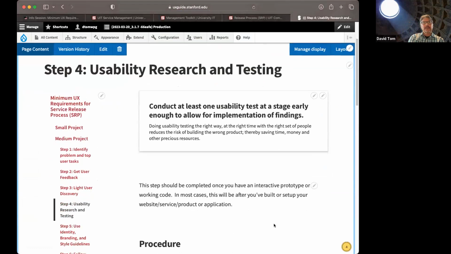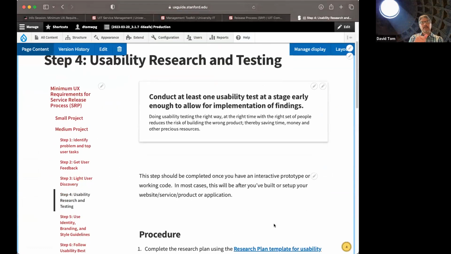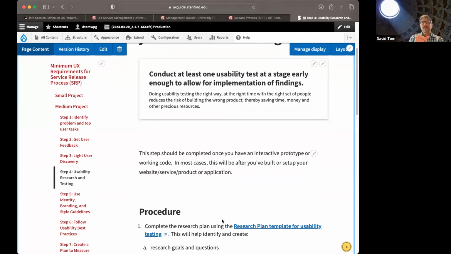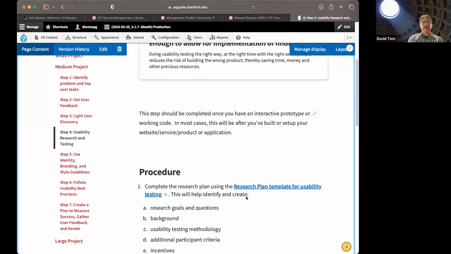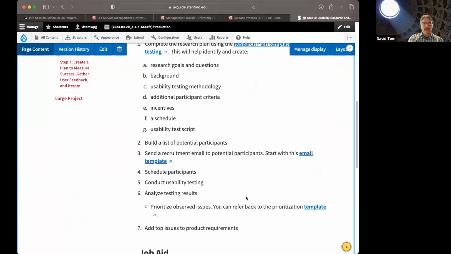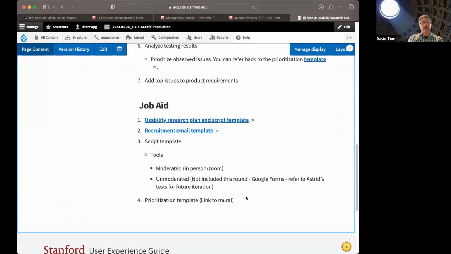In the usability testing, the intent is to have this done early enough in the implementation phase so you can learn from it and then edit and iterate on your solution. So this is an in-process type of usability test of the new functionality or service that you have. It could be done from prototypes or from an early version of the product. This is a plan for the usability testing and the job aids and process for that.